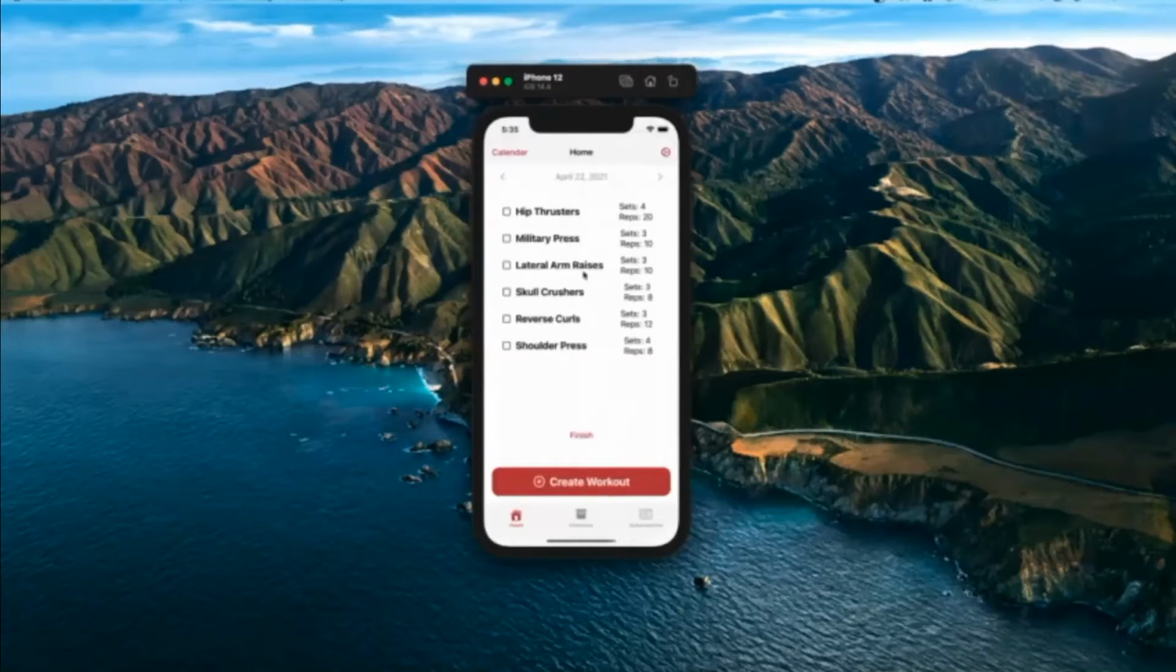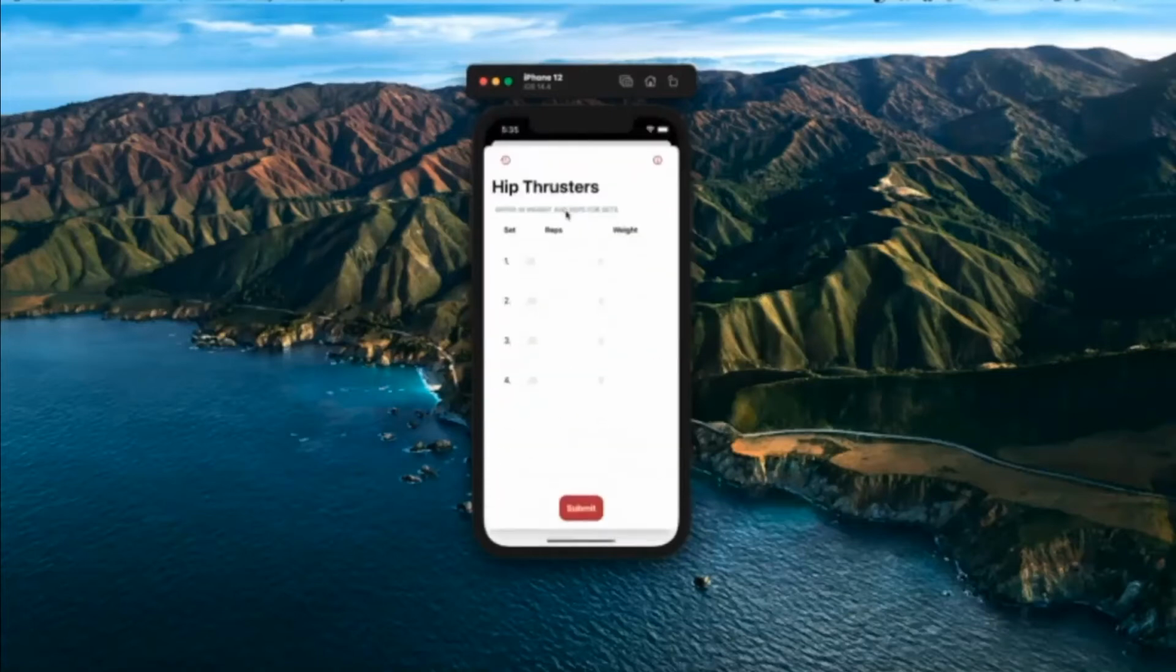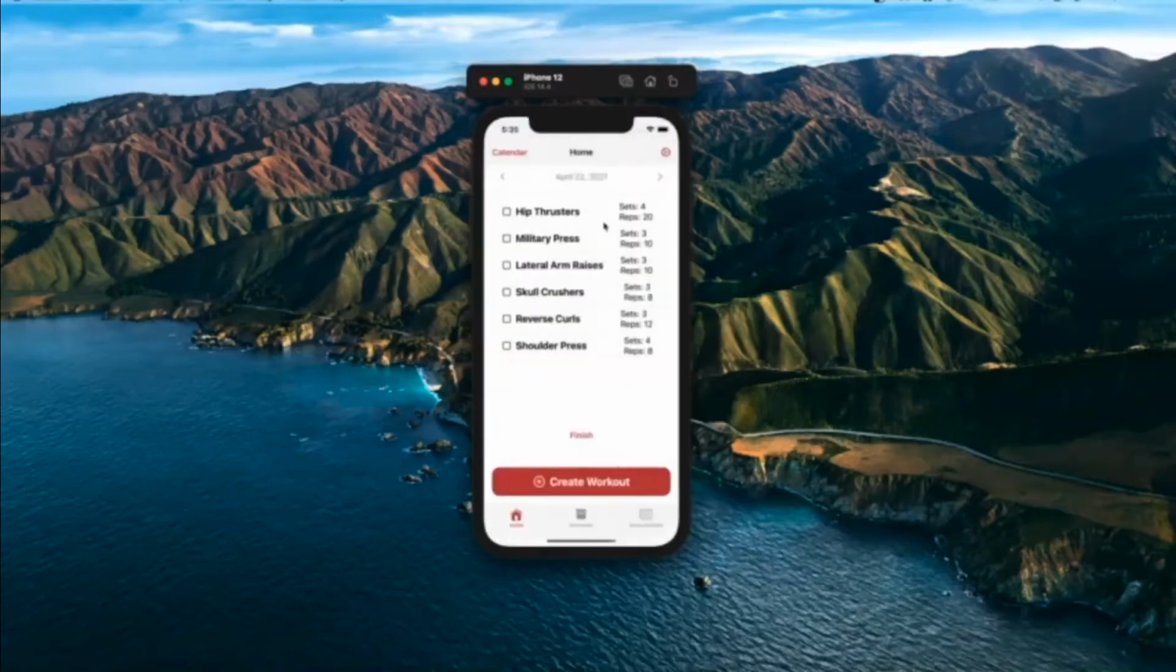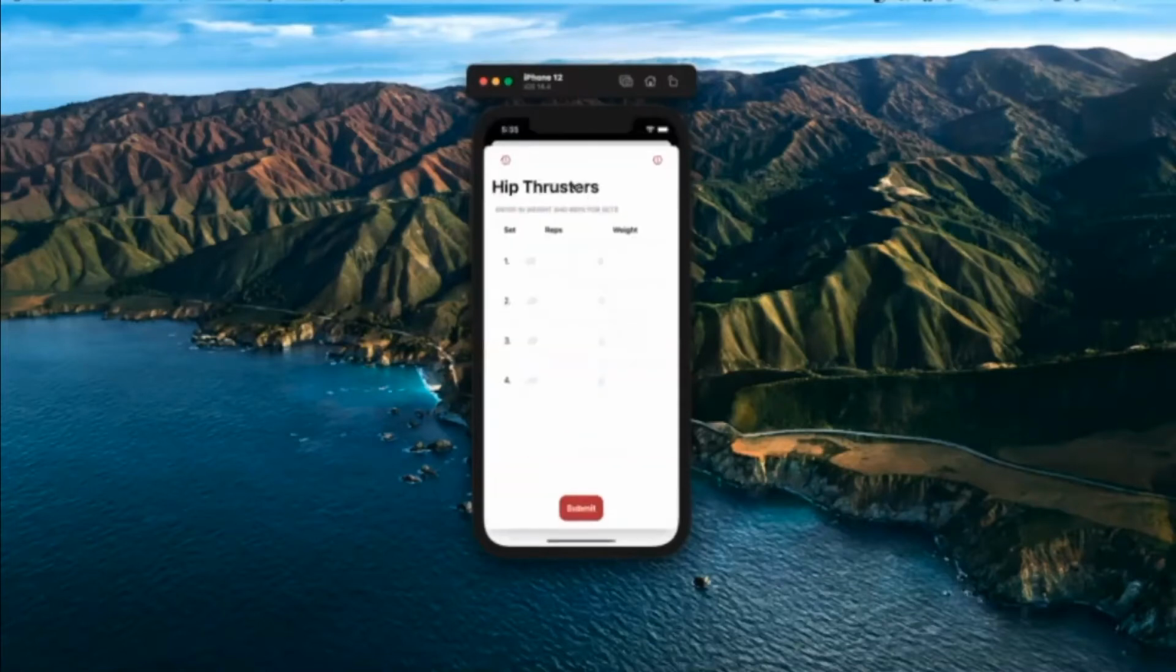So once we have a workout ready, we can click on an exercise, and we can go ahead and enter our desired reps and weight for each set. Just add a couple sets. And we'll submit that. So now that that's submitted, we usually can see our previously recorded sets right here.